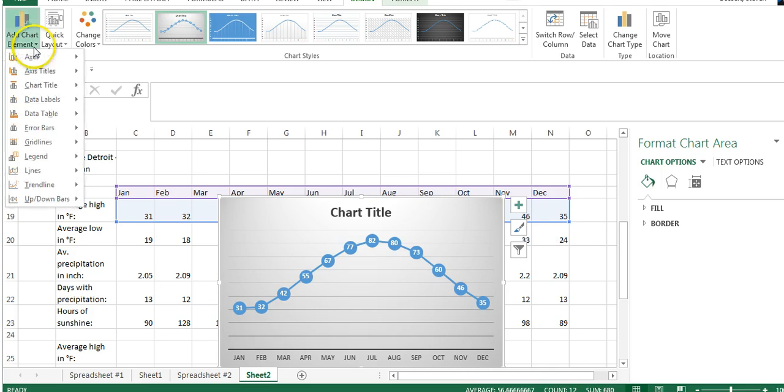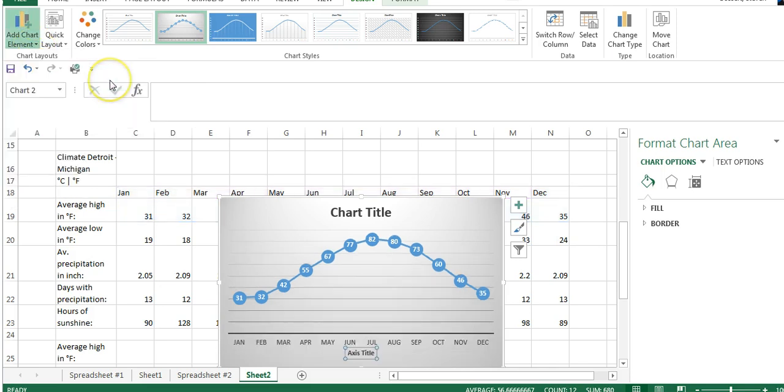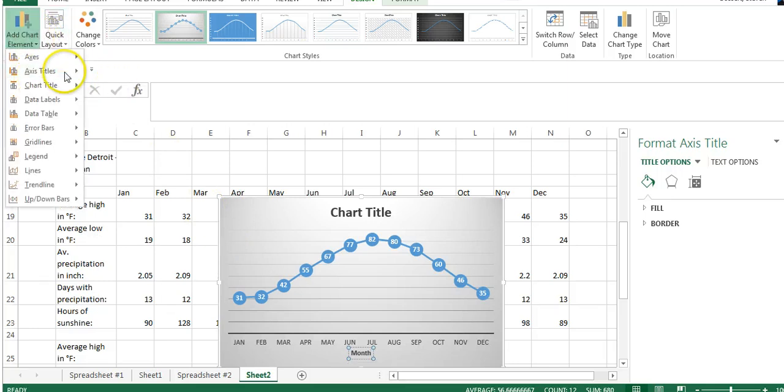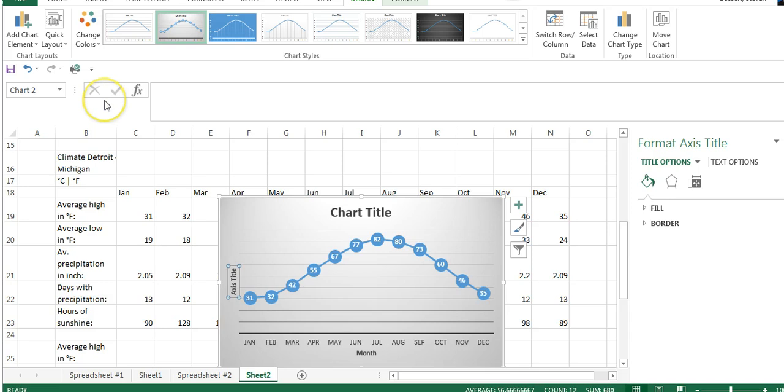Go ahead and go to chart elements. You want to add axis titles, the horizontal axis title. What are those? Those are months. So I can type that in. And the vertical axis, those are degrees Fahrenheit. So 31 what? 39. It's not 31 Fahrenheit. It's 31 degrees. And you could say Fahrenheit if you want.